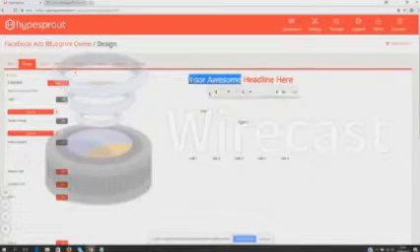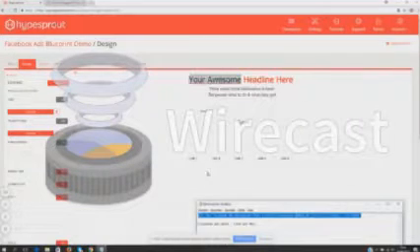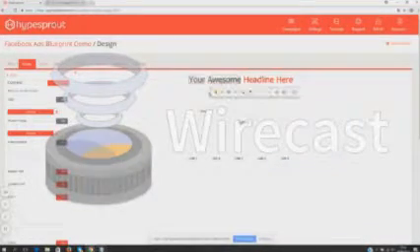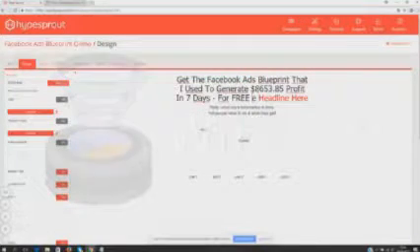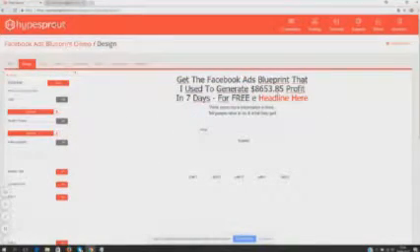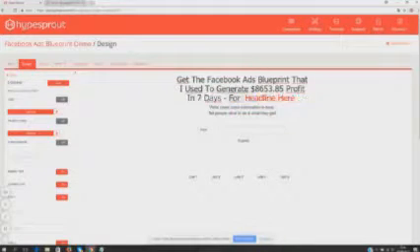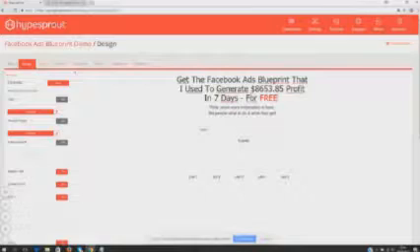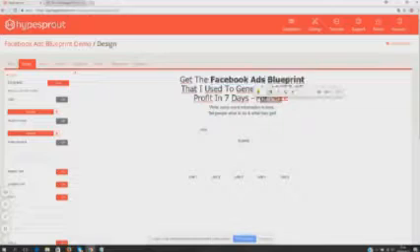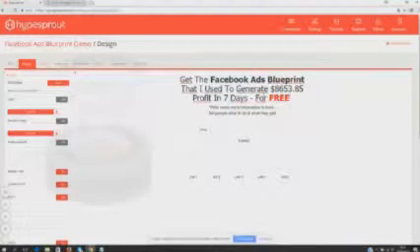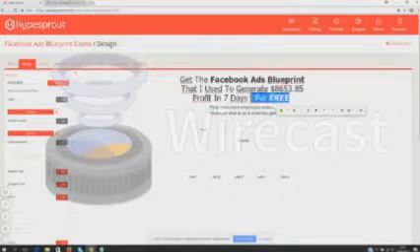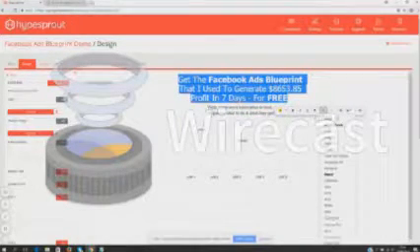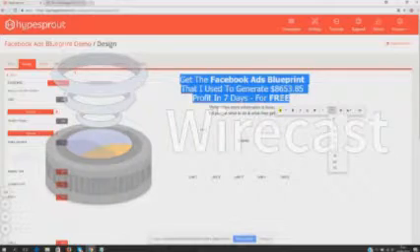Let's change the text to something I have prepared here. Just simple text: Get the Facebook ads blueprint that I use to generate this kind of profit in 7 days for free. You can just click here and then make it bold. Same here. If you want, you can change the font. You can change the size, you can change the color, and so on.